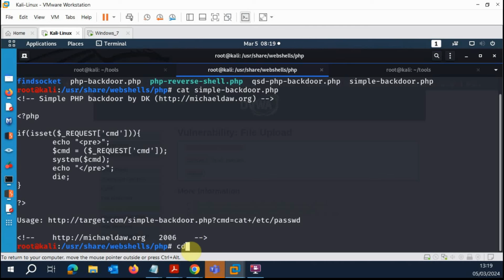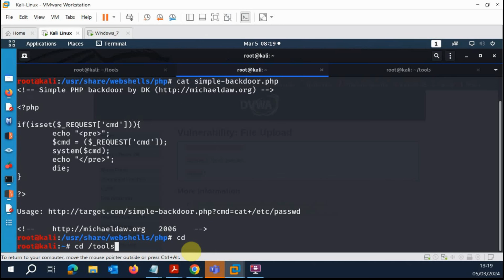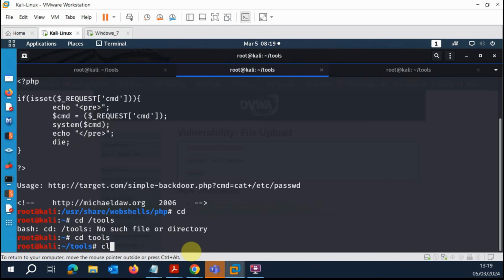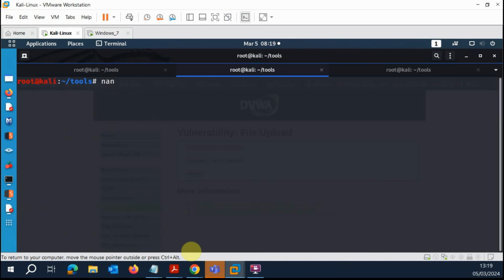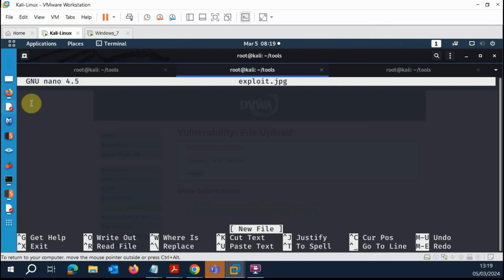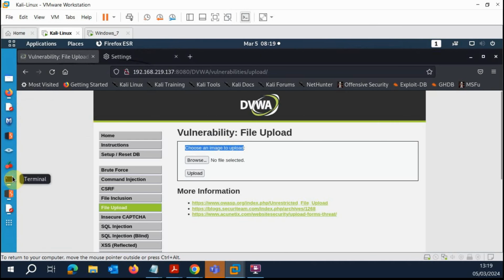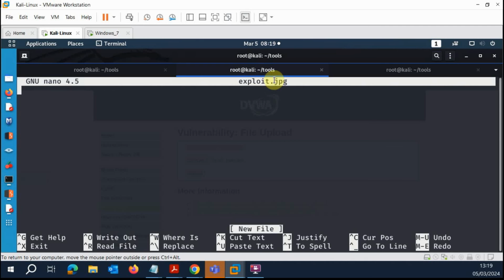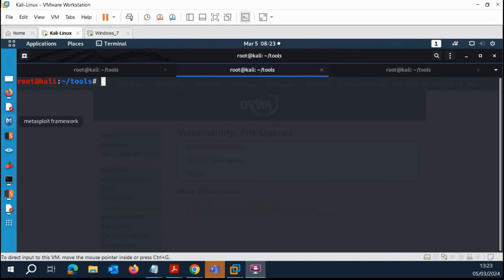So let's go to our tools directory. Let's just cd /tools or cd tools, and I'm going to create a file called nano exploit.jpg. Remember, we want to upload an image. So I want to create a PHP backdoor but I'm going to call it exploit.jpg. So let's create our own exploit backdoor that we can upload as a file.